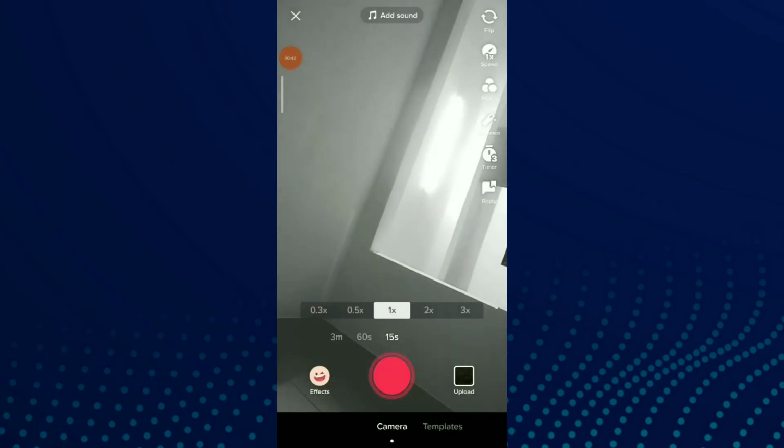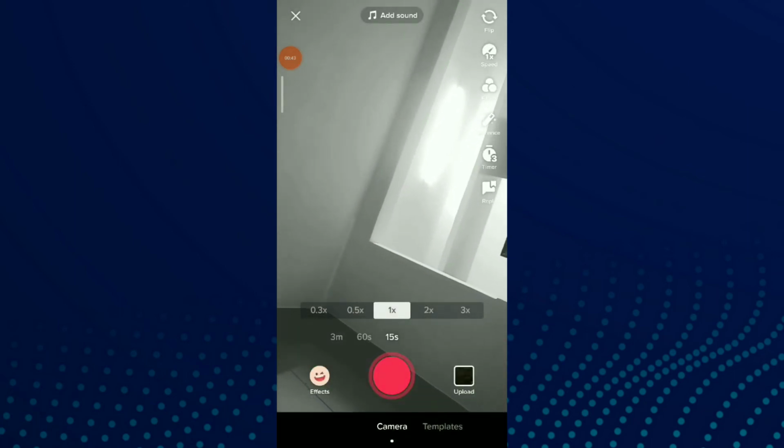There is a lot of filters. Choose whatever you want. Once you choose, click on it and edit the filter and start recording easy and quick.